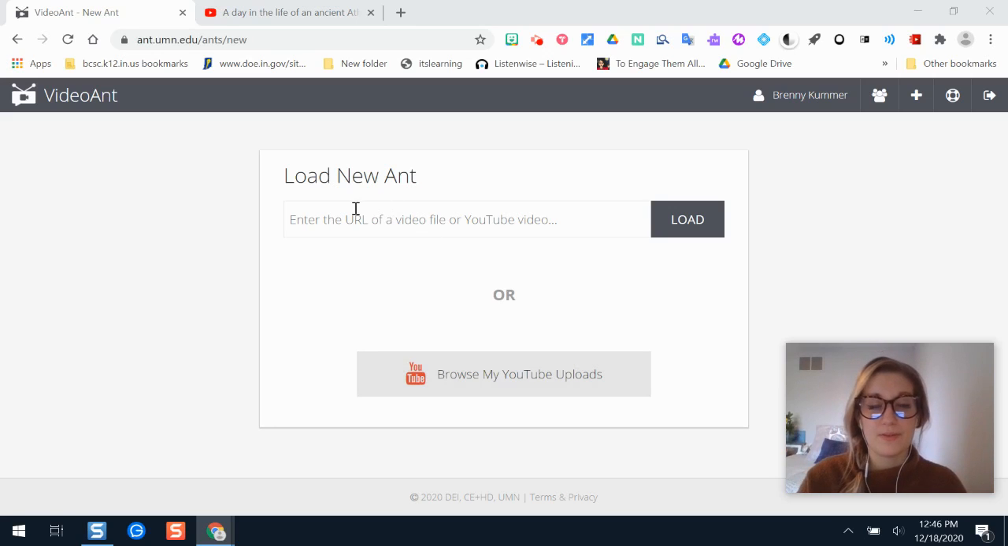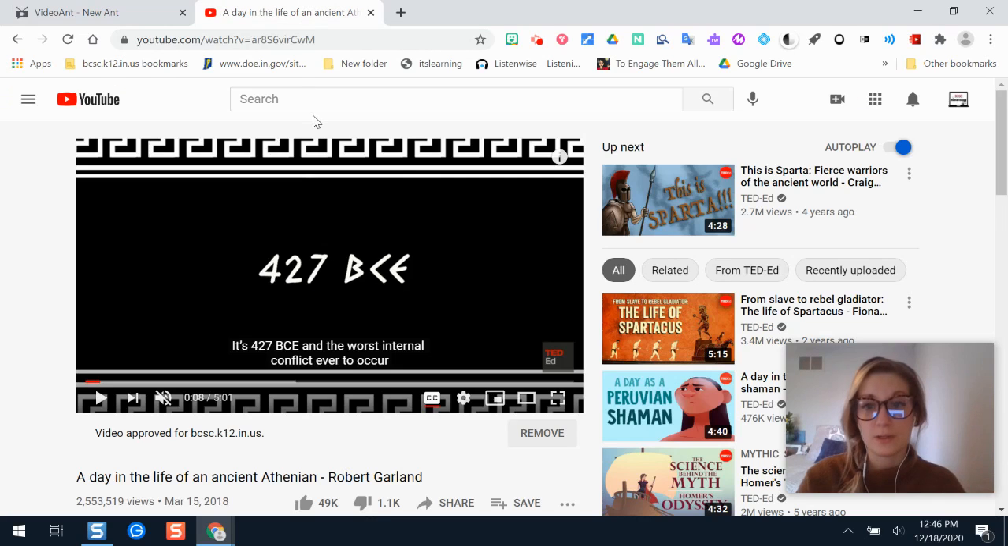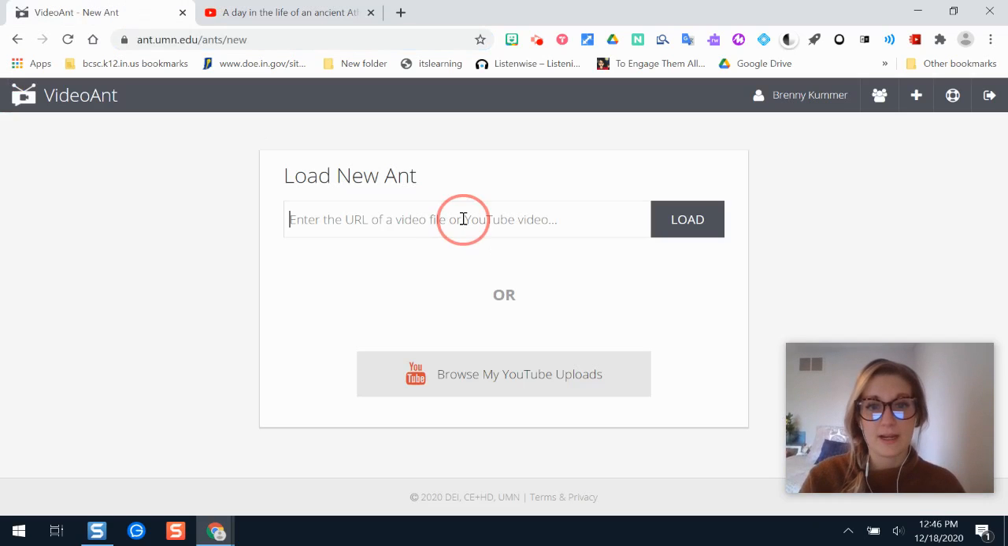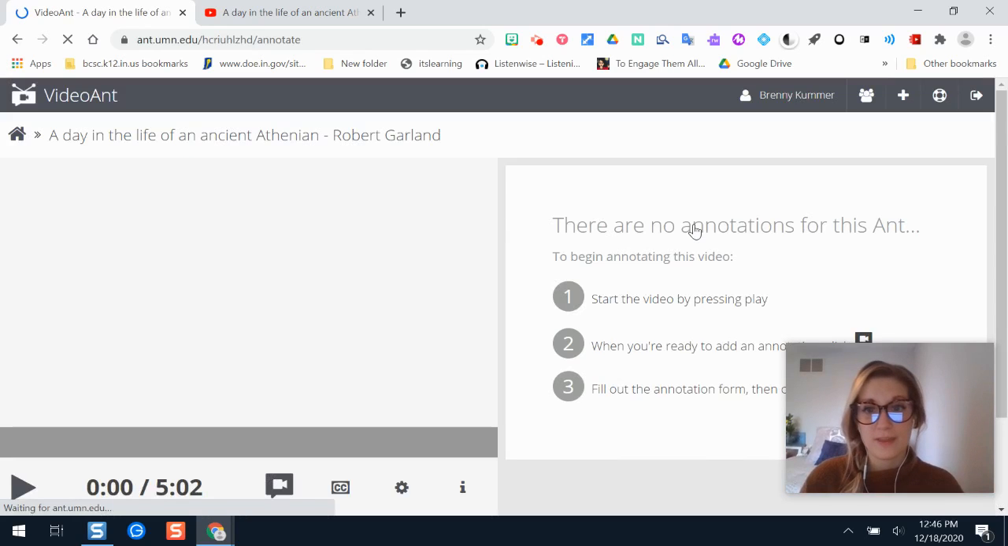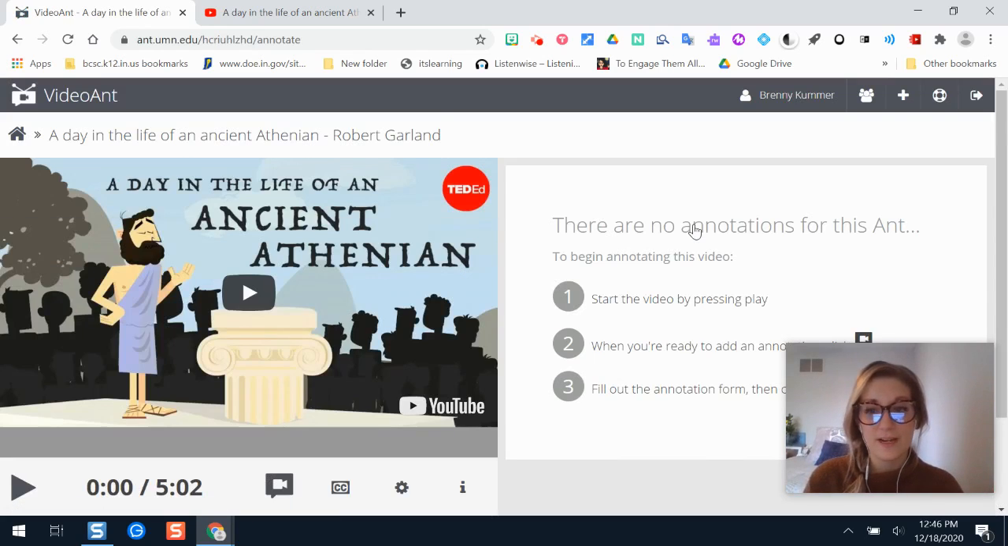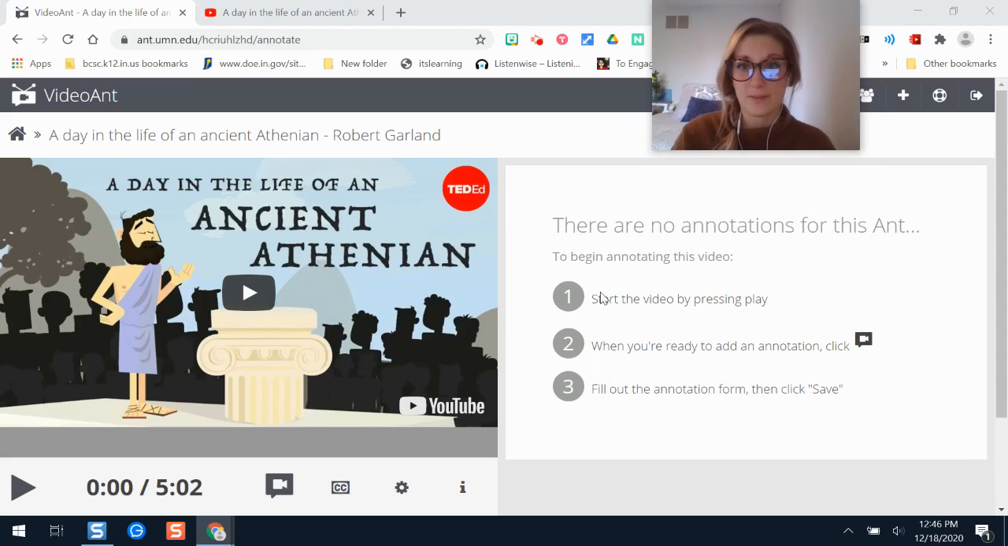But if you wanted to pull up a video from YouTube that maybe you weren't the one who published first, you can pull up the video in another tab, copy the URL, and then come back over here and drop it in. And it will search for that video. And whenever you're adding annotations to it, that's what the ant part is, it will tell you if someone has already added annotations for it or if you already have in the past.